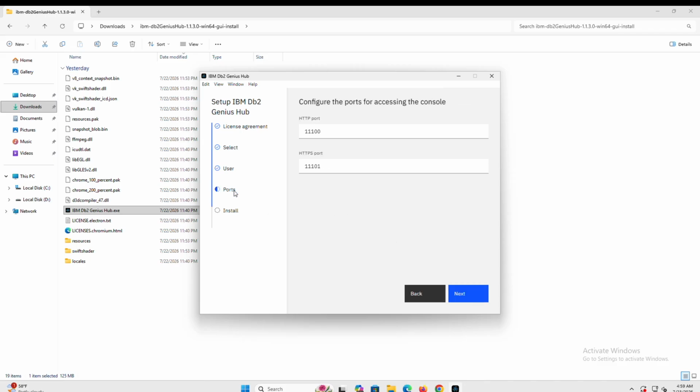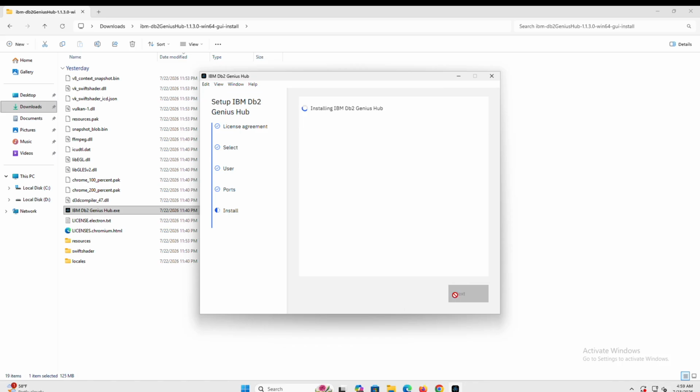Next, it will ask for ports. This console will open on the web, so it will ask for an HTTP port and an HTTPS port. These are the default ports provided. But if you have any other service running on these ports, you are free to update them. I'll keep the default and go next. Now it will start the installation. Let's wait.